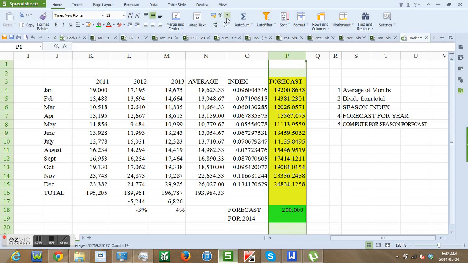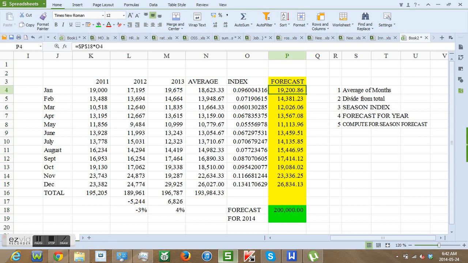So that's it. This is the season index, a powerful tool for forecasting.